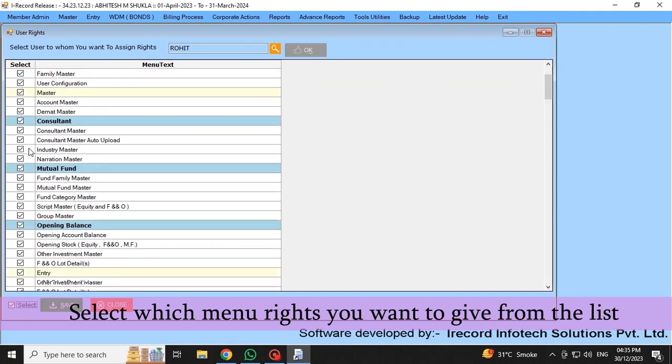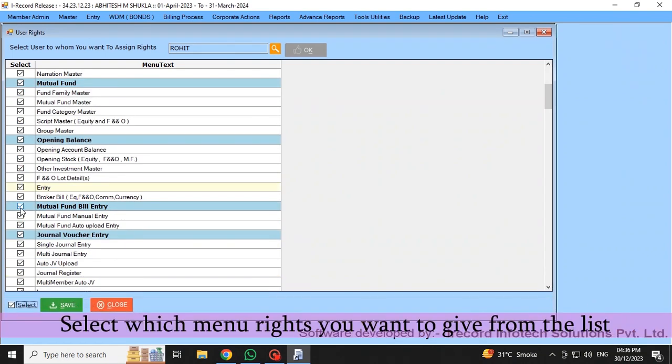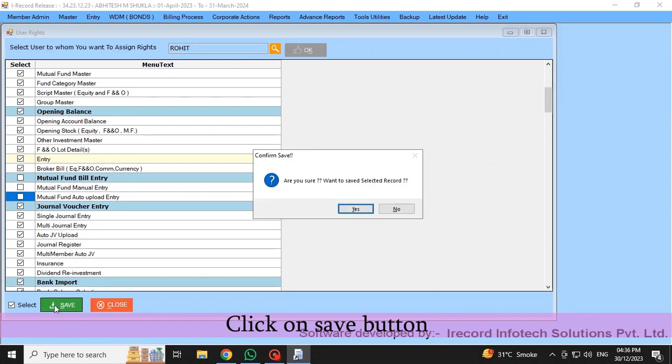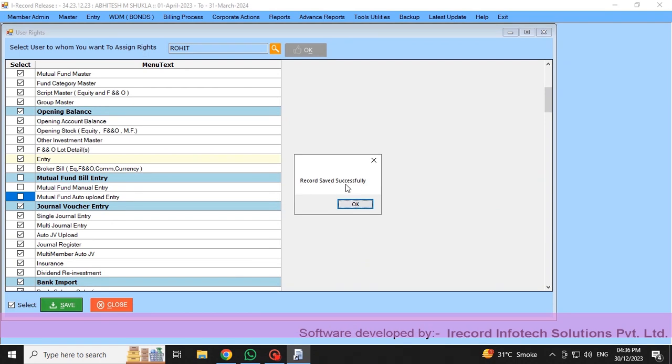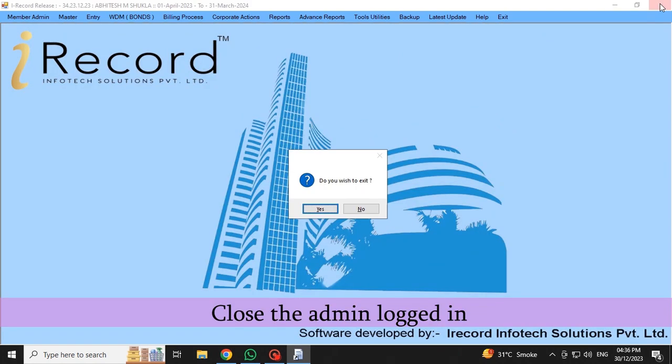Select which menu rights you want to give from the list. Click on Save button. Close this window. Close the admin logged in.